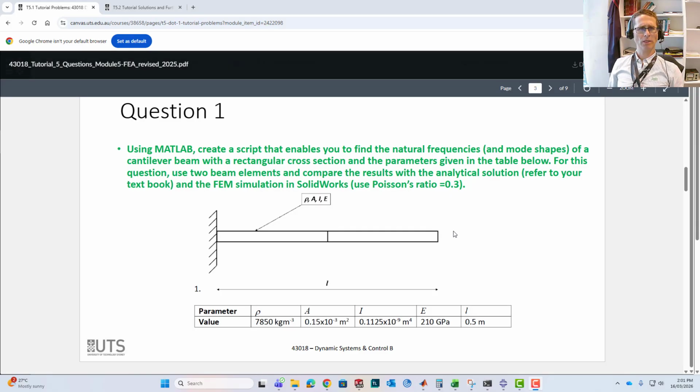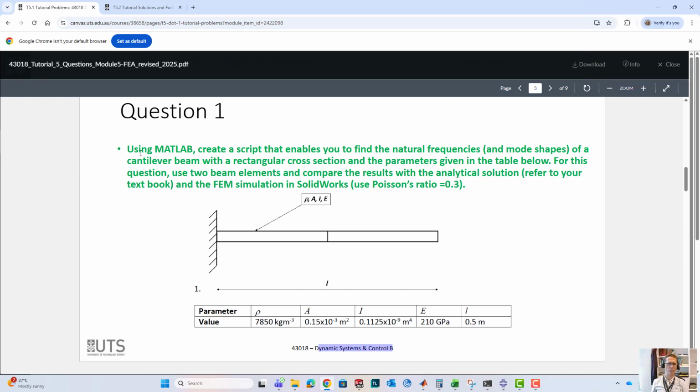So in this video I'm looking at this question in our week 5 tutorial on the Dynamic Systems and Control B subject at UTS, running in the autumn 2026 session. Here we've been told that we have to use MATLAB to create a script that allows us to find the natural frequencies and shapes of a cantilever beam with a rectangular cross-section with the parameters given in the table below.